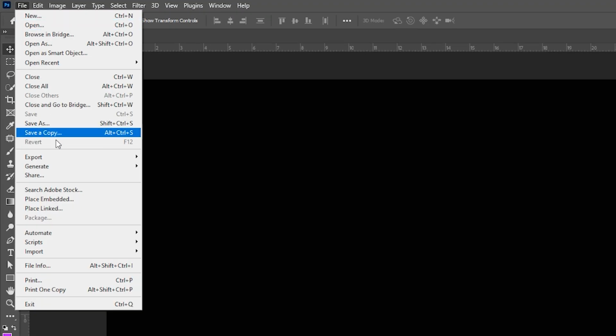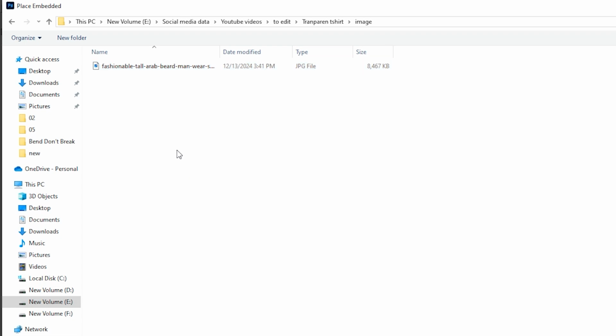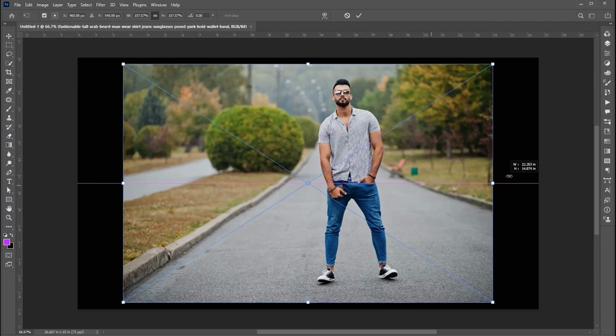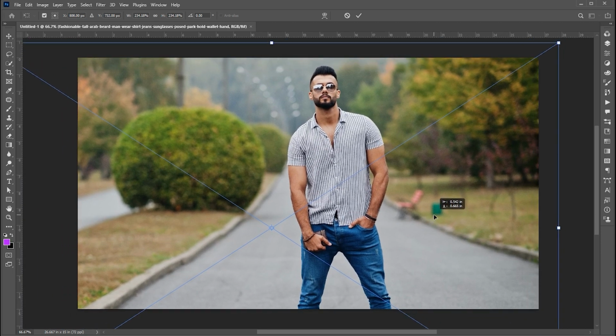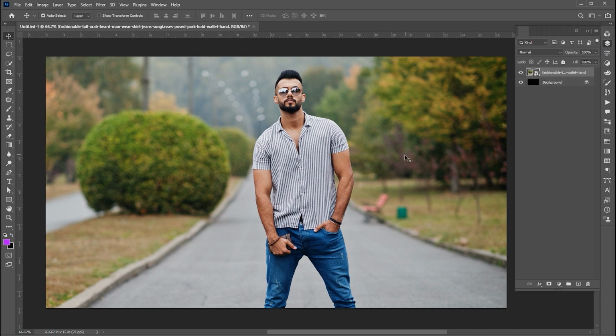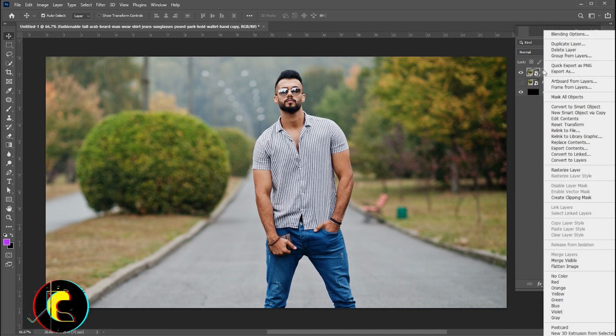Go to the File menu, Place Embedded, select the image, and click on Place. Adjust its size. Open the layer panel. Press Ctrl plus J for layer via copy of it. Hide the original layer for now. Right-click on the copied layer and choose Rasterize Layer.